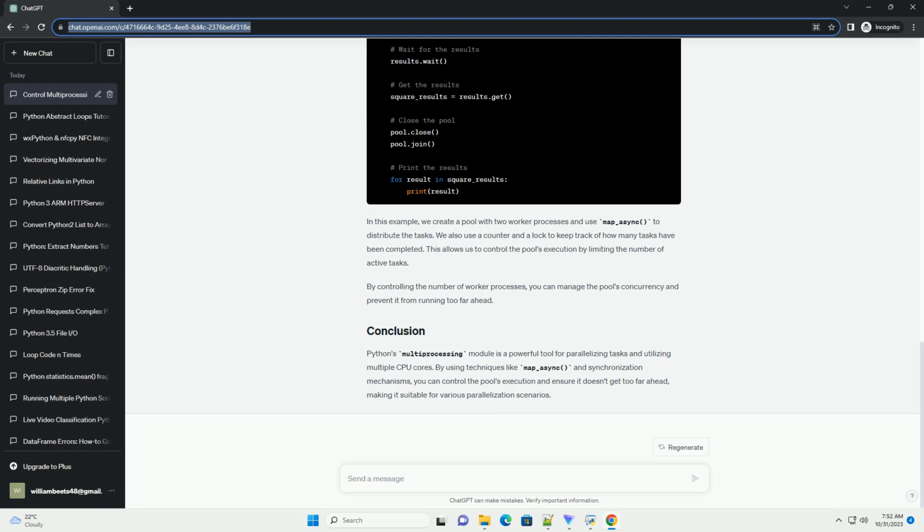If you want to limit the number of processes running simultaneously, you can use techniques like map_async, and a combination of multiprocessing.Event objects. Let's look at how to control the pool execution using map_async. Suppose we want to calculate the square of numbers from 1 to 10 concurrently but limit the number of processes to 2. Here's a step-by-step example.